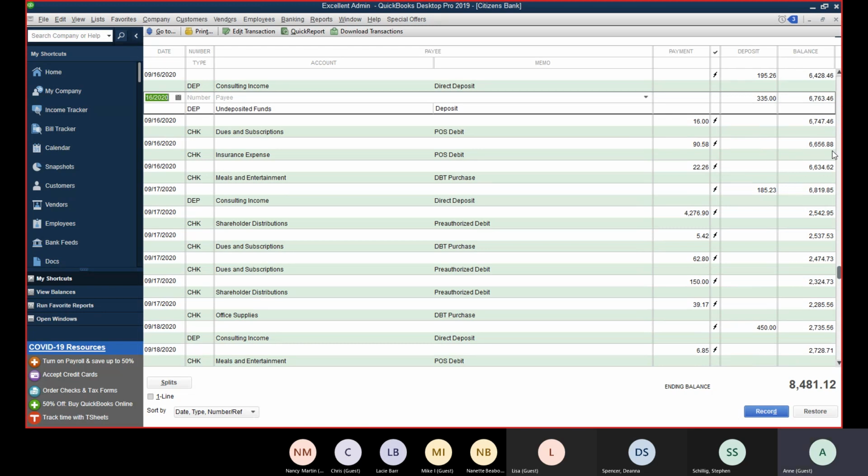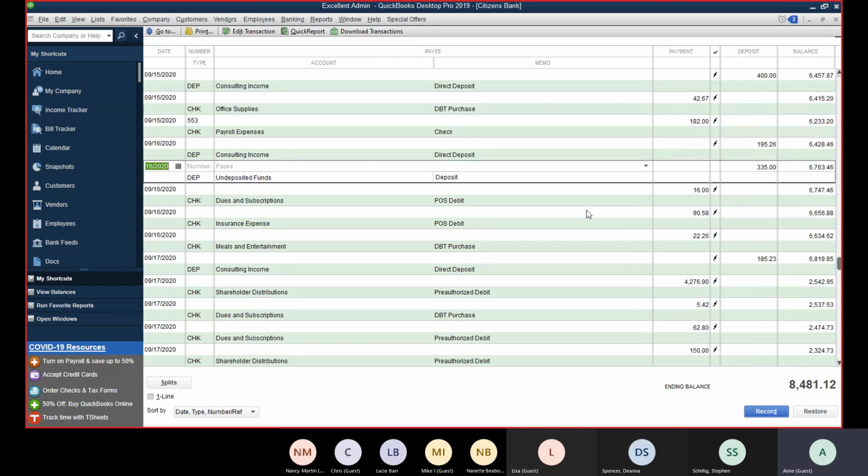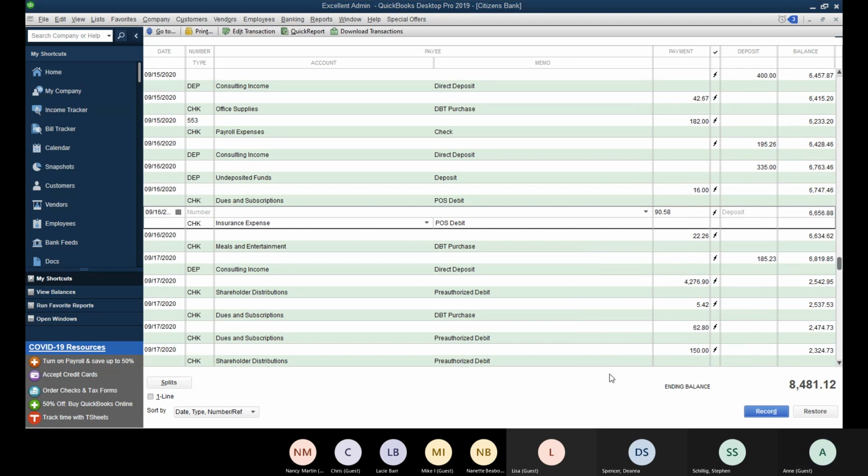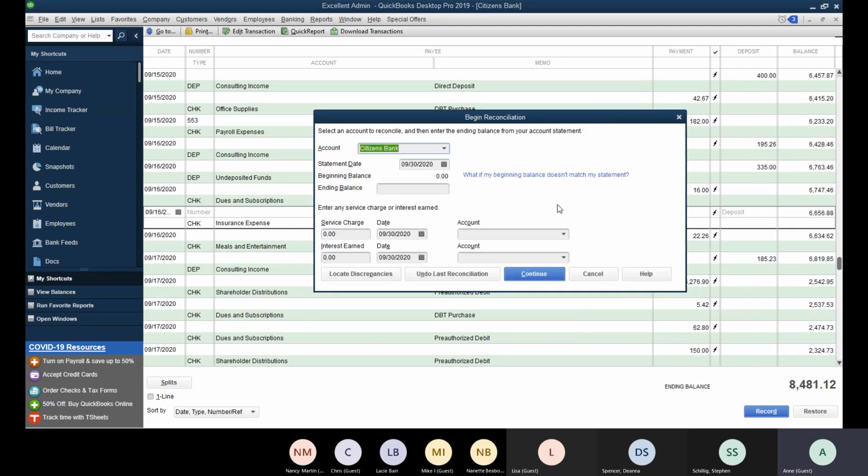So now we've created an invoice, we've paid an invoice, and now we've made our first deposit. So now let's look and see what this does with what we downloaded from the bank account when we go to do our reconciliation. So I'm going to right click in here. This is the first way you can get to a reconciliation, and see where it says reconcile. And then you get a box like this.